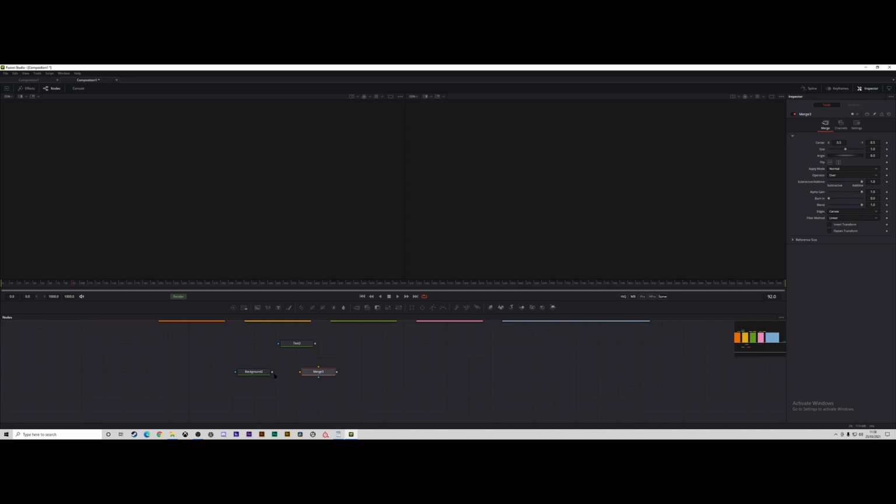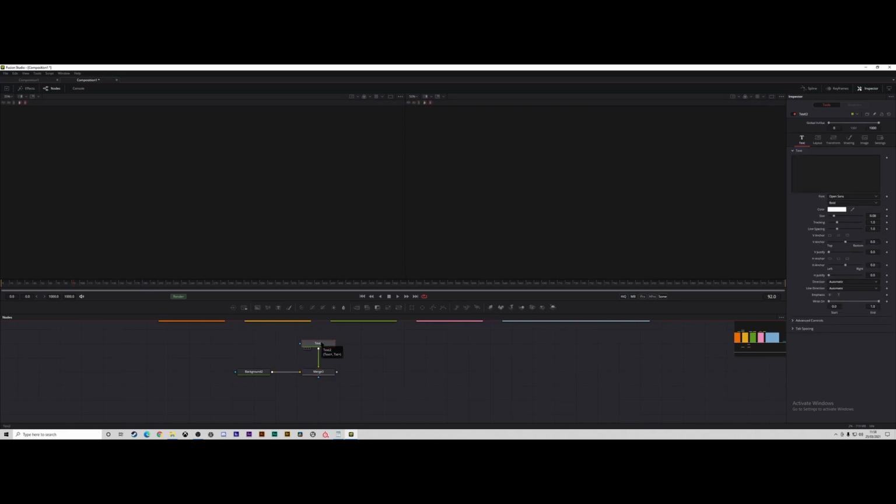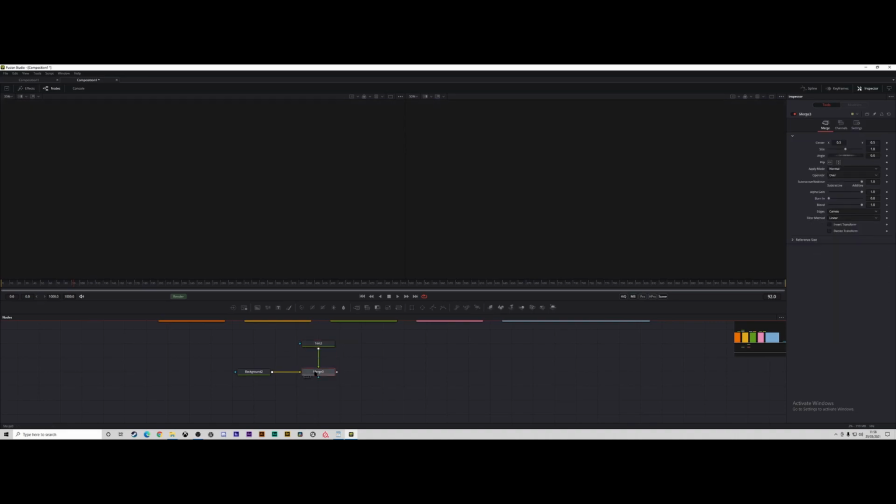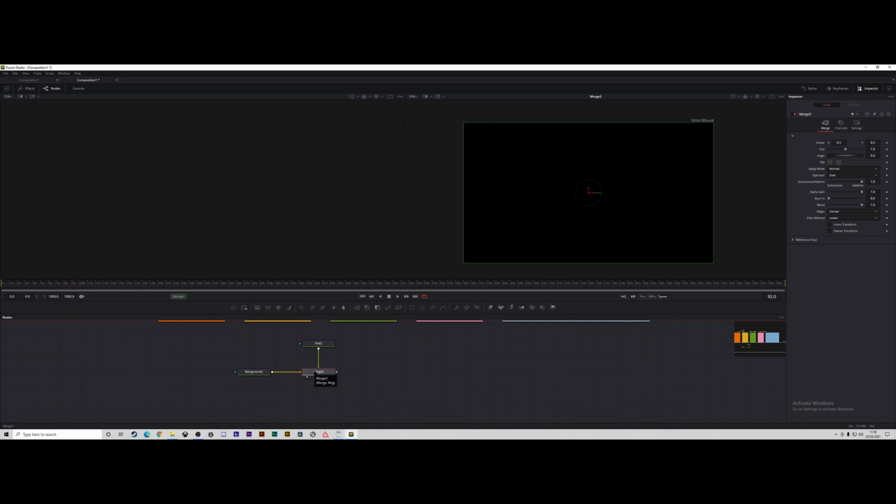So let's connect these together. The background output I'm going to drag to the merge, and that will put it in the background. The text I'm going to add to the foreground, but nothing's happened. That's because we're not looking at this merge in a viewer. So let's load that into viewer 2. But we also still can't see much.